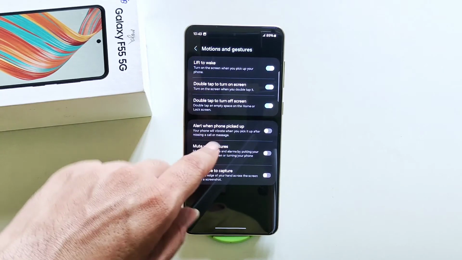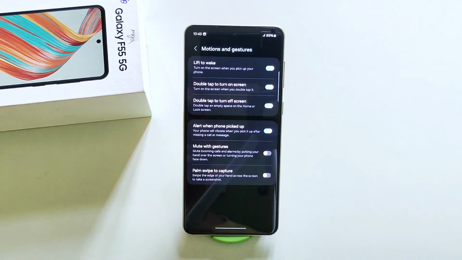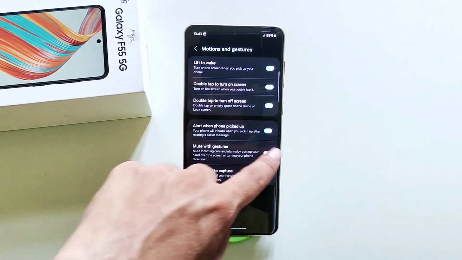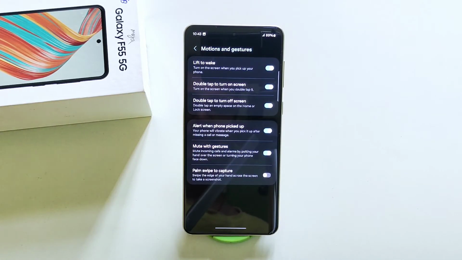The next feature is alert when phone picked up. If you enable this, whenever your phone is locked and you pick it up, if there is any missed call or message, it will simply vibrate and you will be able to know that. The next one is mute with gesture. If you enable this and any call is coming, you can simply face down your phone and it will mute your incoming call.